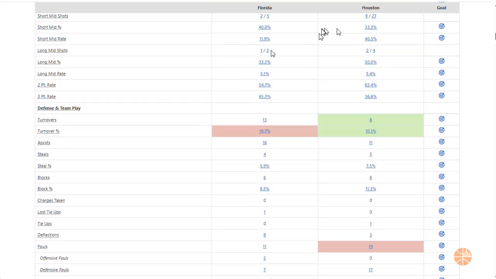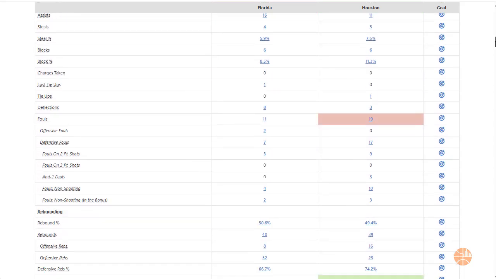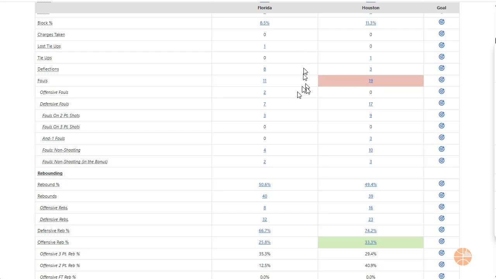You can also see your 2-point rate. So Florida shot 54.7% of the shots from 2, 45% from 3. Houston was a lot more 2-point shots. Your turnovers, lost tie-ups, and tie-ups are pretty important. We like to look at that. And further on down, we can see fouls on 2-point shots and 1 fouls. And one of my pet peeves is non-shooting fouls in the bonus. And Houston committed 3, Florida committed 2.